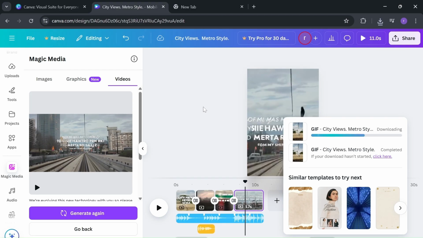Every tool I've mentioned you can find on Canva, and you've just learned how to create videos using Canva's AI, from script generation to editing, voiceovers, and exporting. No software needed, no editing experience, just pure creativity.